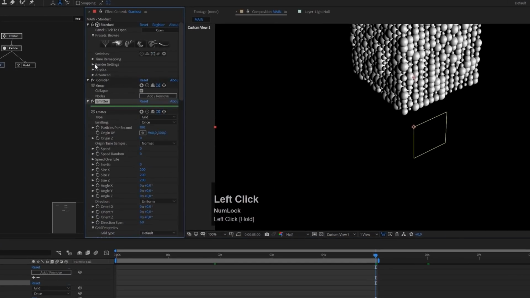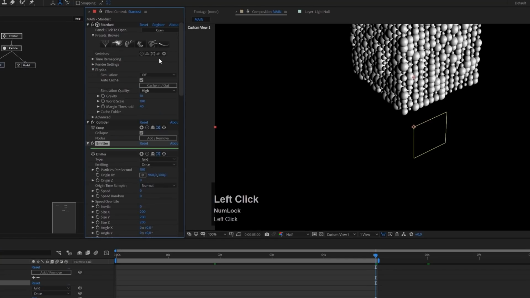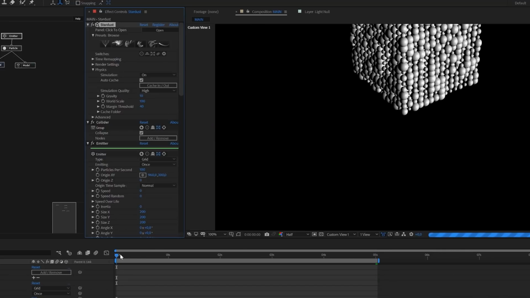And now inside the Stardust panel, the main panel, we have the physics settings. And again, I want to remind you, there is a basic introduction tutorial to all of the settings on the superluminant.tv website. So if I turn on the simulation and then click this cache in out button, Stardust will start caching this simulation from the beginning. If I leave my time indicator right at 5 seconds, then it will just calculate all these frames into the cache in the background. But now let's see what will happen here.